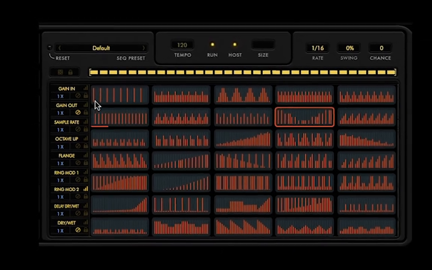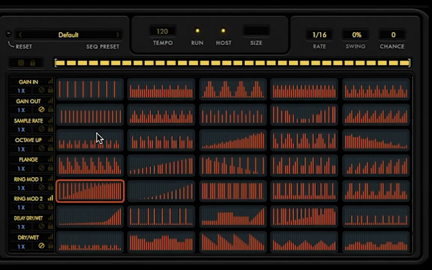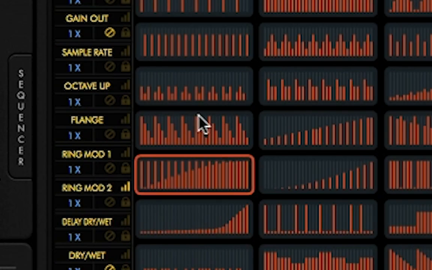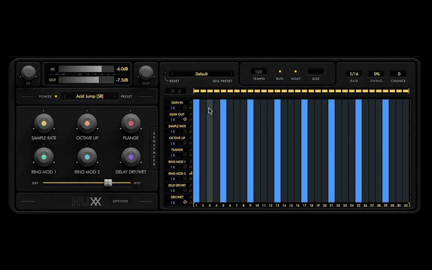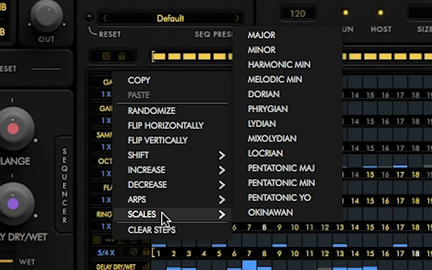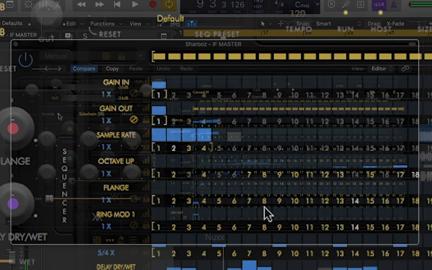NUXX currently contains 35 unipolar presets, which can be useful for inspiration or if you want to cycle through various settings in a hurry. To access these presets, simply click the burger menu in the lane you wish to edit. For more easy lane editing tools including randomize, flip, copy-paste, scales, ARPs and more, click the ellipsis icon, found to the side of the lane.